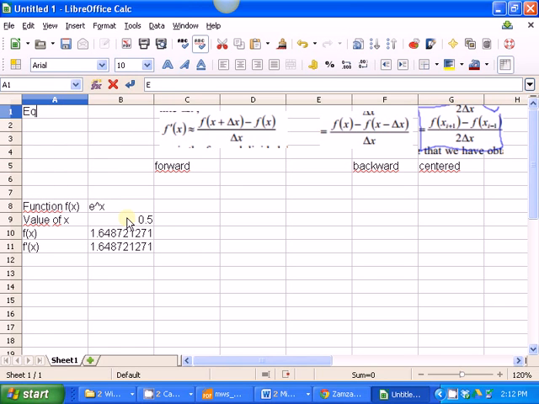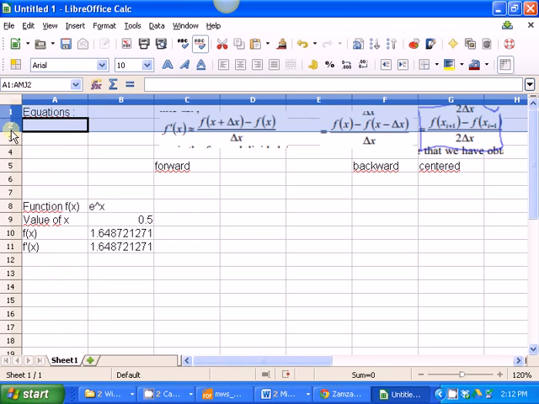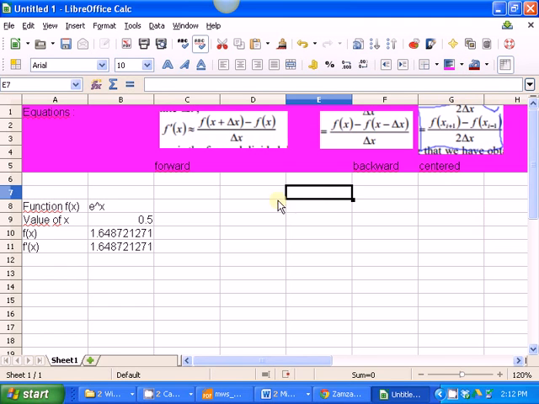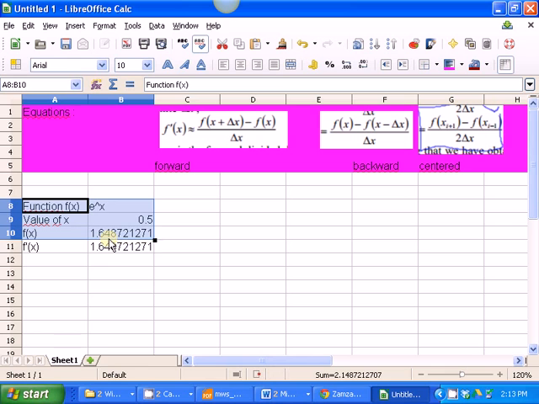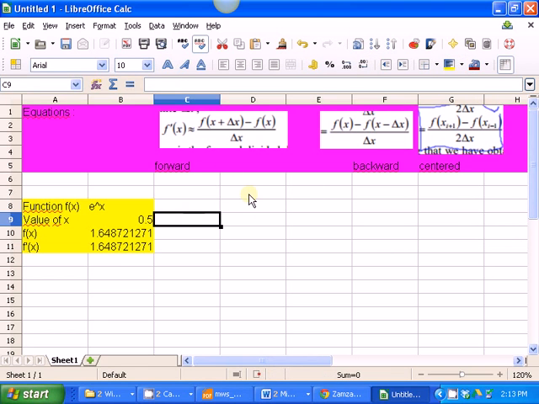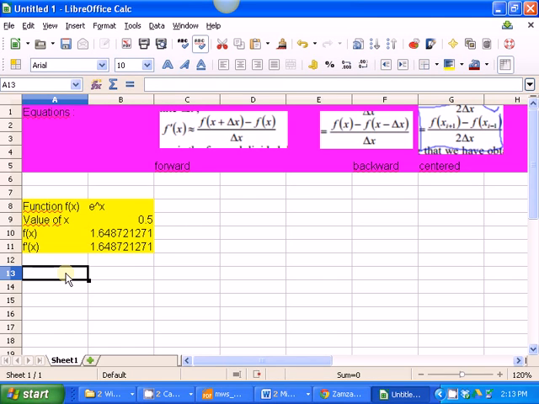So these are the equations up here. And we'll highlight those in pink. That's fine. These are the givens. And I usually put those in yellow. And let's see. Now let's go ahead and make our table. Now what I'm going to do is I'm going to approximate the derivative for several different values of delta x and see how the behavior of the approximation changes as delta x changes.